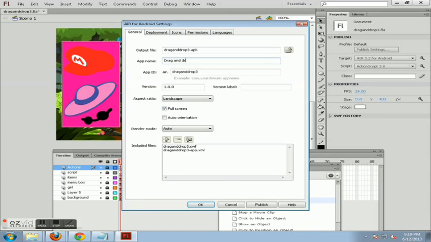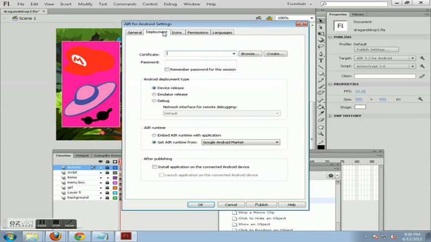And the AIR ID is just if you're going to put it on Google Play. But what we're going to do is just export it as an APK so you can email it to yourself, click it on your phone and install, or hook your device directly to your computer and drag it over and install it. Under deployment, certificate, we have to create a certificate to sign it so you have proof that it is yours.